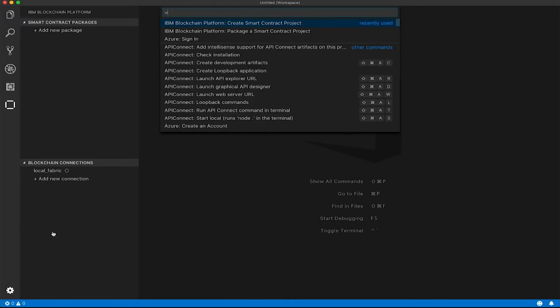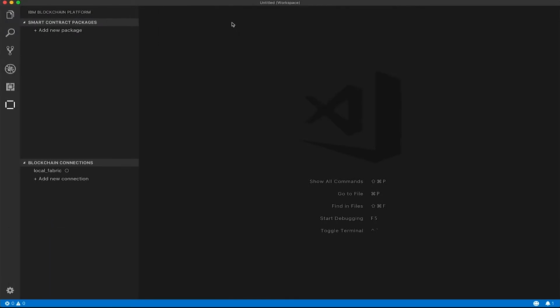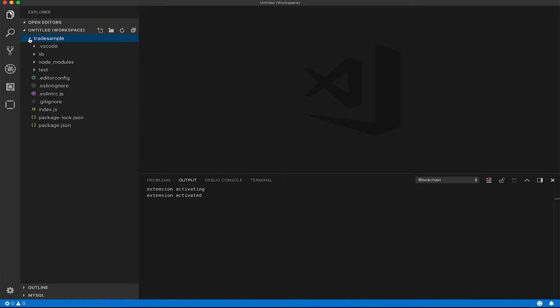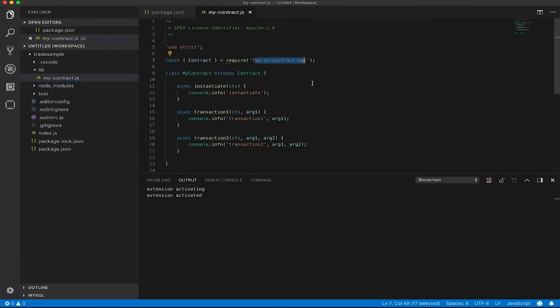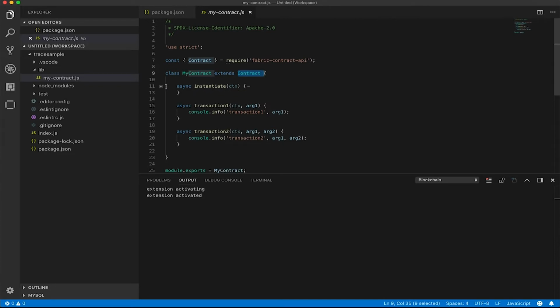We begin by creating a smart contract package using the command palette. The first thing to do is to edit the package.json, confirming the name of the smart contract and supplying a description. The next task is to edit the provided smart contract template and code up our 4 simple transaction examples. Note here that we require the Fabric Contract API package and that we are extending the contract class. Let's remove the template functions and start with a clean slate.